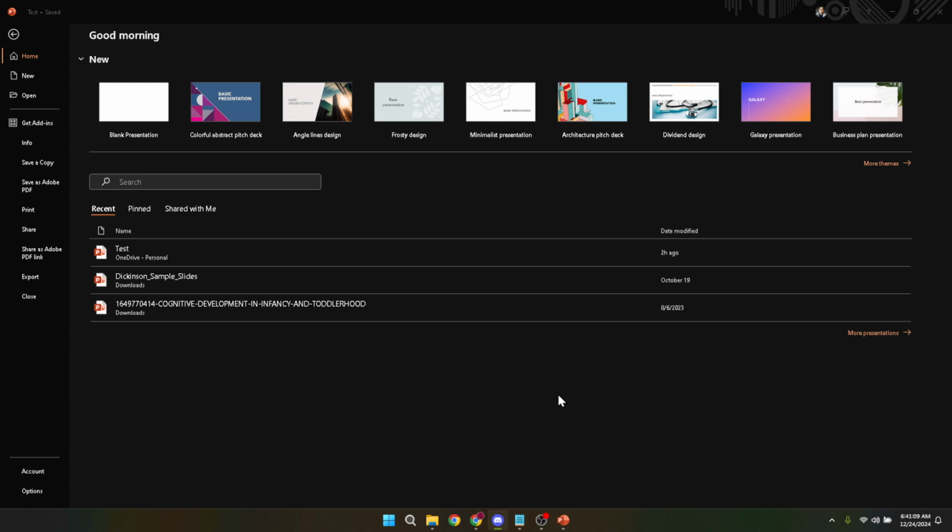First things first, let's get started by opening Microsoft PowerPoint. This is where all the magic happens. PowerPoint is a powerful tool that allows for a great deal of creativity and flexibility in designing presentations. Once you've got PowerPoint up and running, it's time to move on to the next step.